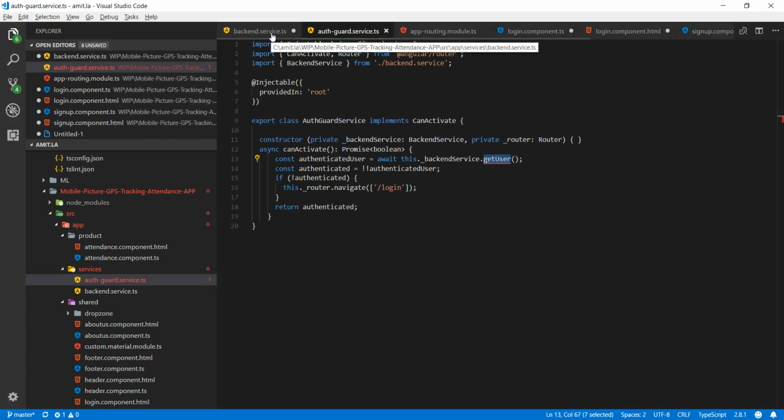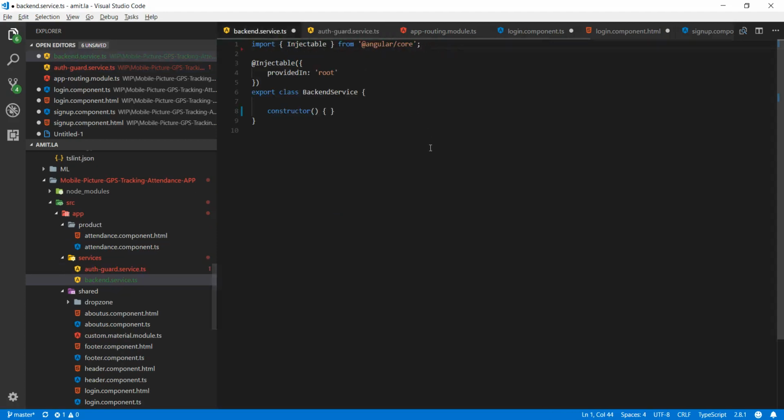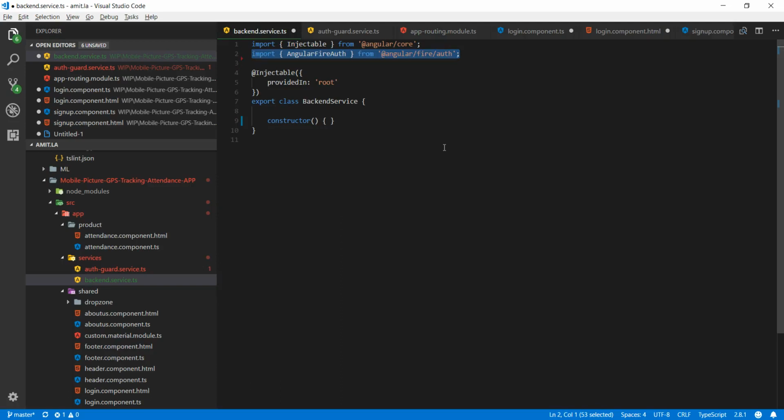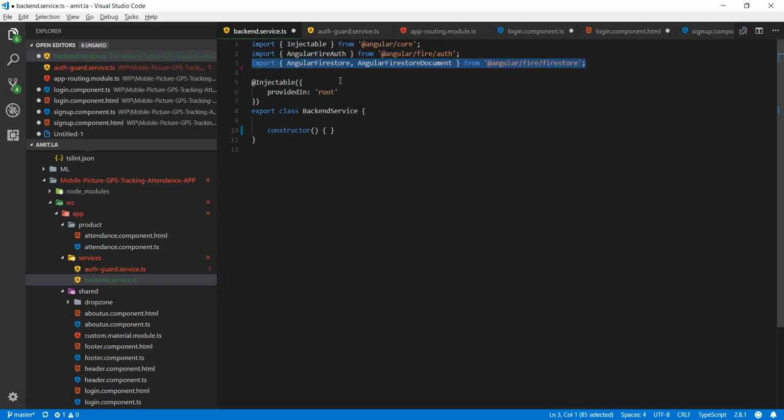I'm going to go back to my backend service here. As you can see, there is nothing in there. Let me start importing a couple of modules to my backend service. I'm going to include the Angular Fire auth. I'm going to include the Angular Fire store and Firestore document, because I'm going to use this to read and write data on the attendance or other collections on my Firebase.